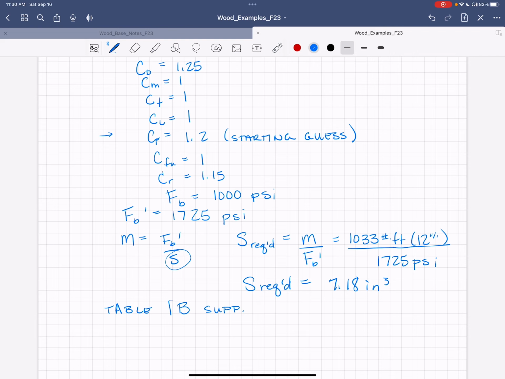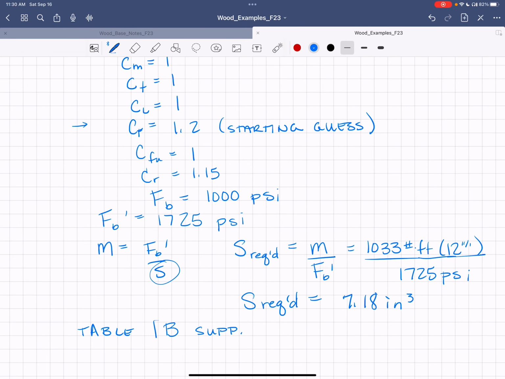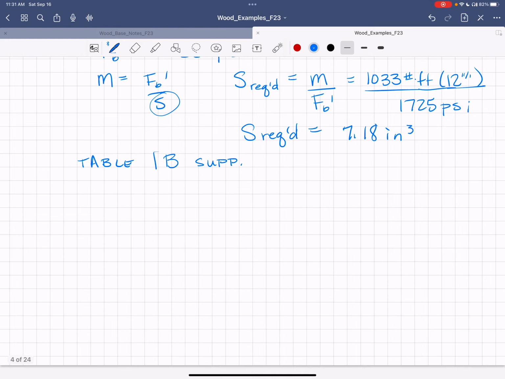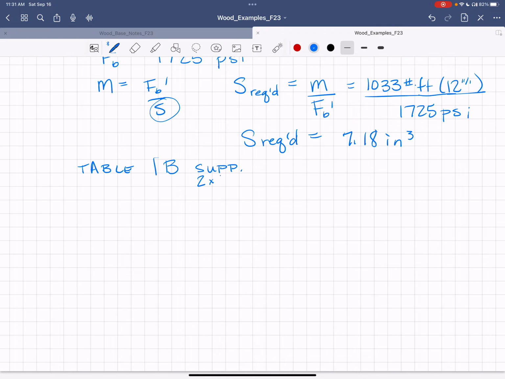You can look at the table, pick some different things. If I look down that table, one of the things that works here is a 2x6. And of course, we're looking at the S sub XX. So 2x6, for instance, has an S sub XX of 7.56 inches cubed, which is greater than 7.18. It's not crazy bigger than 7.18. So this should be okay.